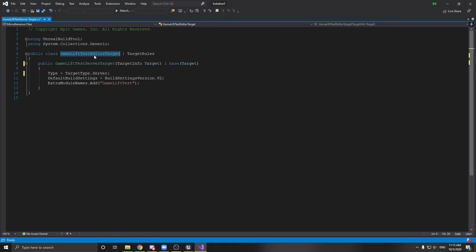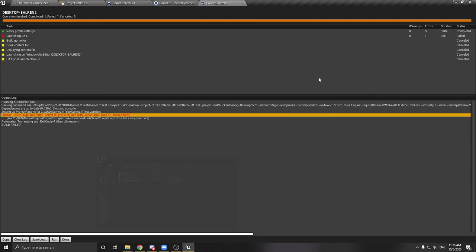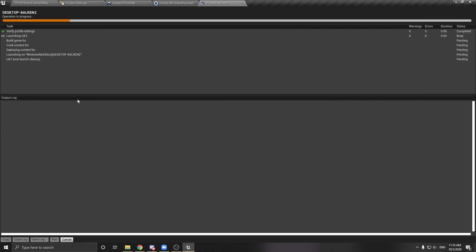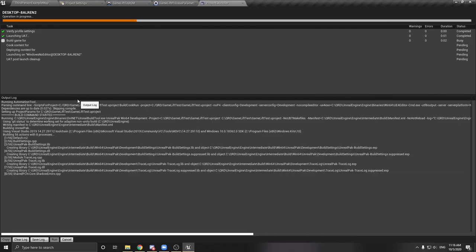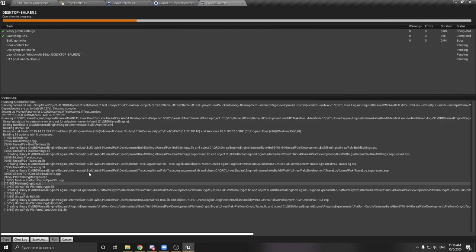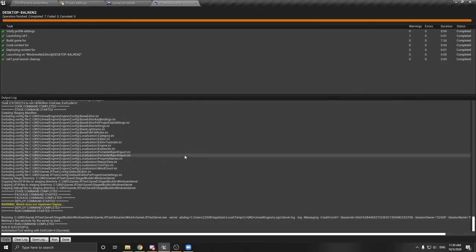Oh wait, and there's also editor. We're gonna remove it and change it to server. There are three. And you click save, and you press Control S to save and close it. Okay, and right now you can click run again. And now it's working. Okay, now my dedicated server has finished building.